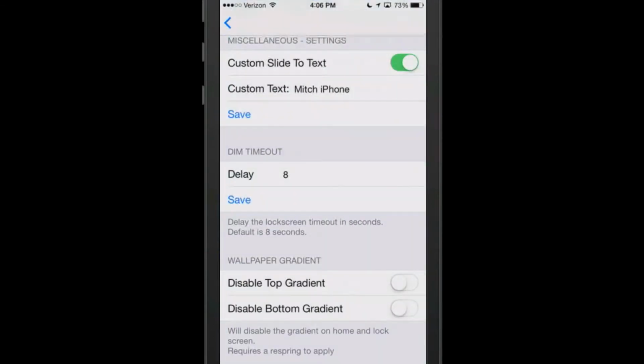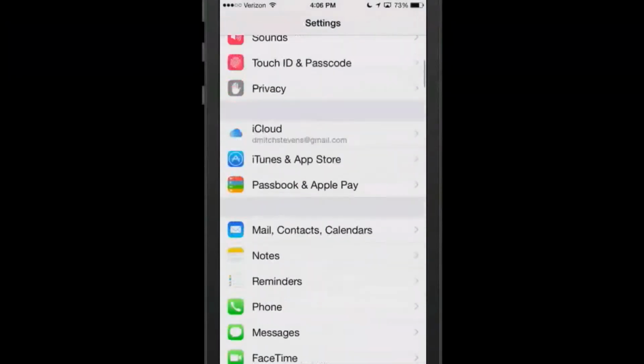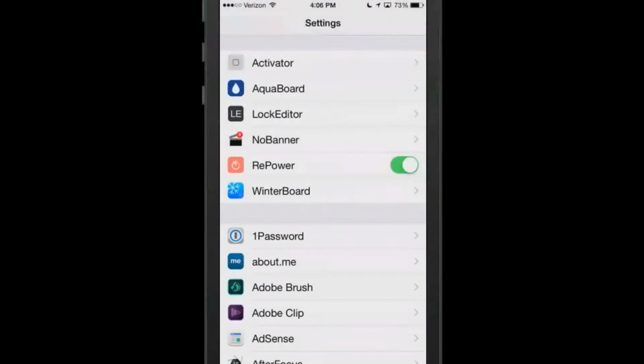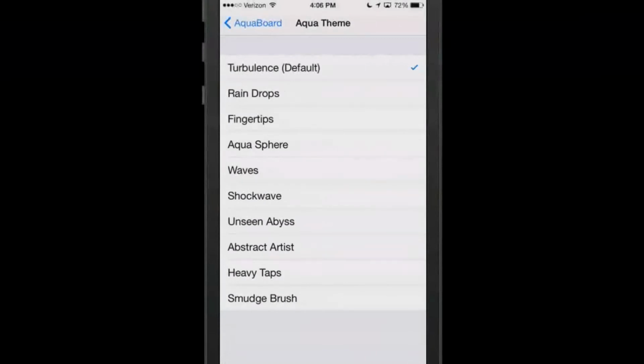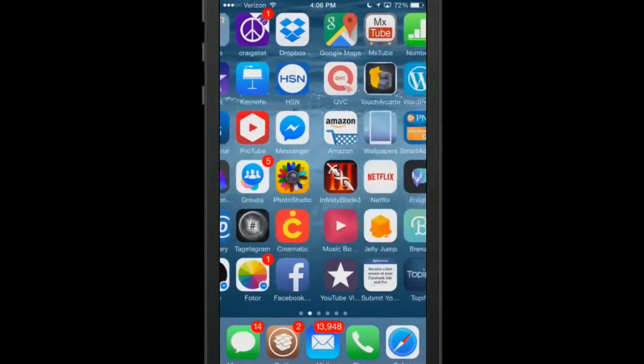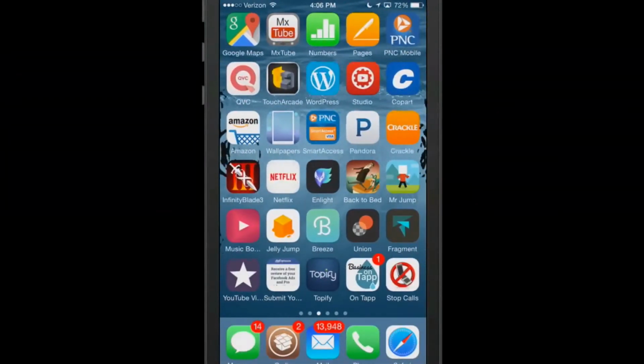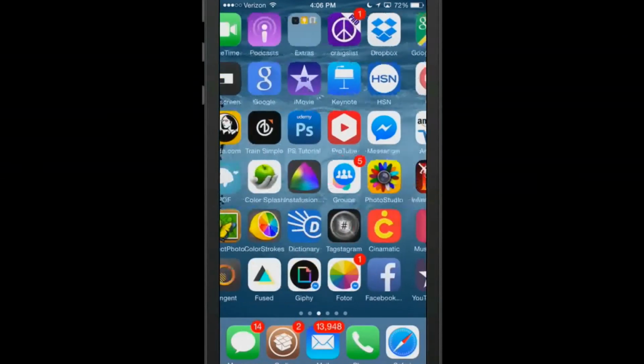Now, if you go into your settings in here, you can change some of this stuff around. If you go into AquaBoard for iOS 8, right up here at the top, you can see you can turn it on and off for the lock screen or the home screen. If you didn't want it to work on one or the other, you could turn it on or off. And you can change the different kinds of turbulence. Here it says raindrops. This one's pretty cool. It makes it look like raindrops more if you just touch the screen on this one.